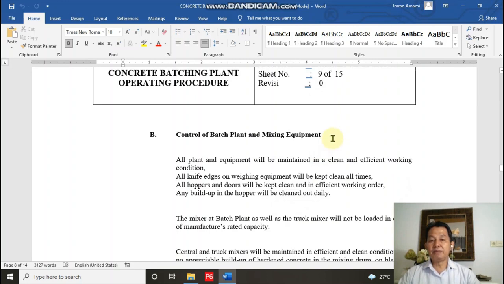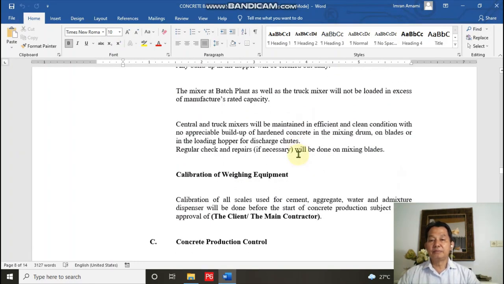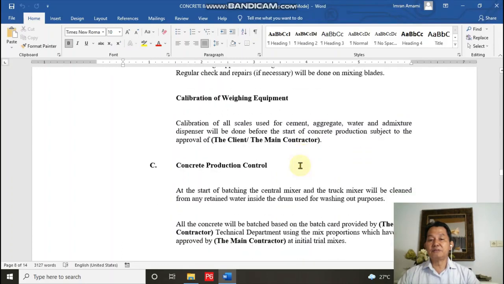Control of batch plant and mixing equipment. All plant and equipment will be maintained in a clean and efficient working condition. All knife edges on weighing equipment will be kept clean at all times. All hoppers and doors will be kept clean and in efficient working order. Any build-up in the hopper will be cleaned out daily. And the mixer at batch plant as well as the truck mixer will not be loaded in excess of manufacturer's rated capacity.